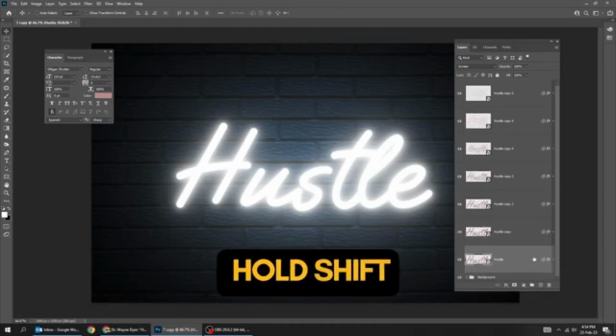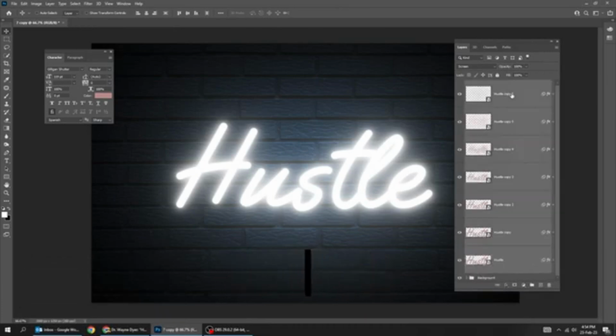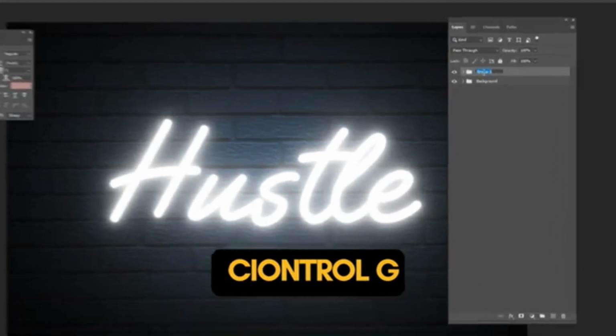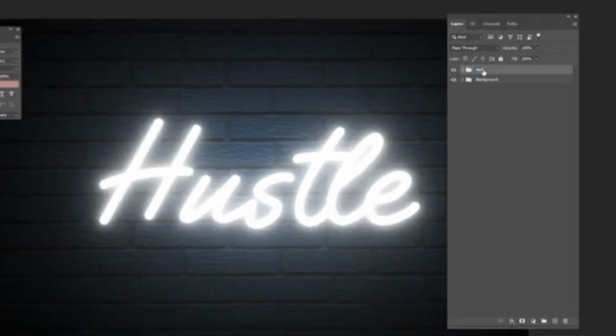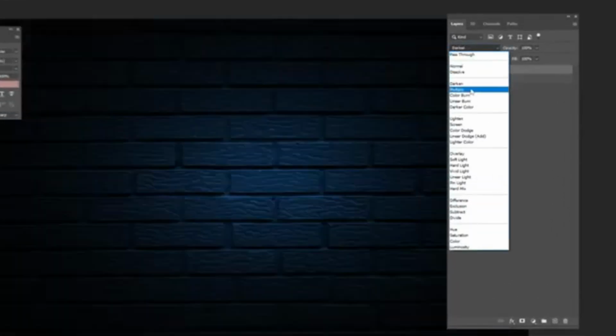Hold Shift and select all text layers. Press Ctrl G to group them. Rename the group. Change the blending mode to Screen.